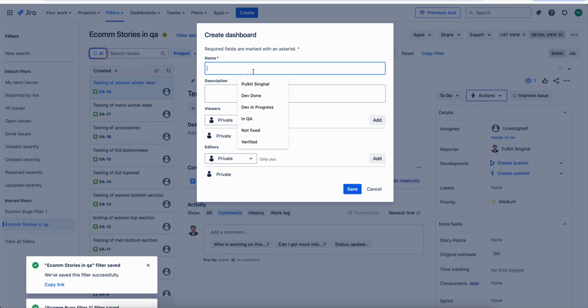Here I will show a basic simple pie chart dashboard. Ecom dashboard. Here for viewers, I will add my organization, so that all the people in my organization can see the dashboard. Editors can be you or anybody in the organization or anybody in the project or any particular user as well. So here viewer can be anyone in the organization, editors will be only me. I'll just do save.